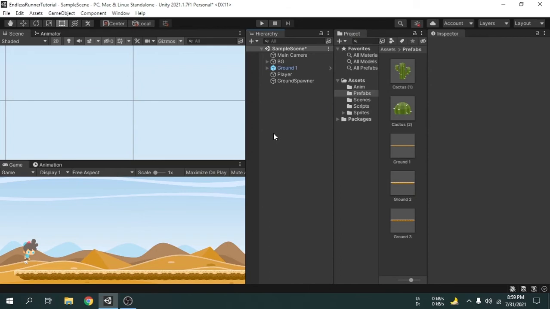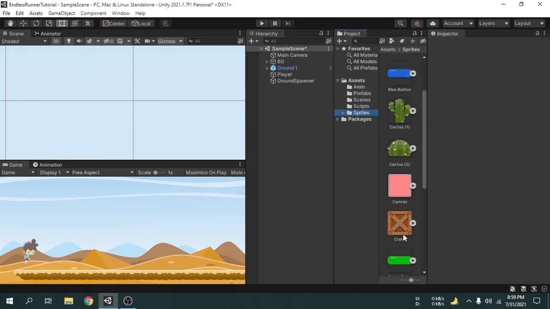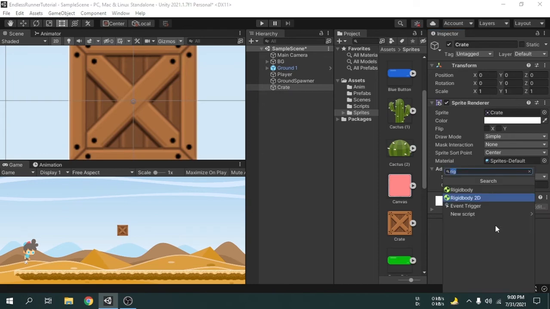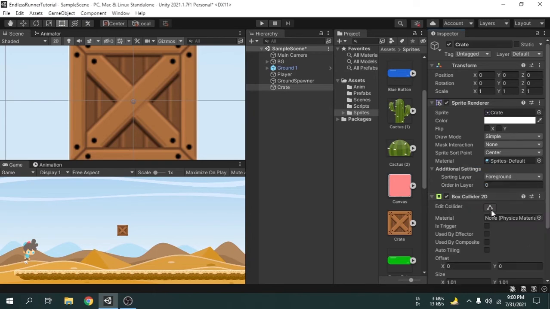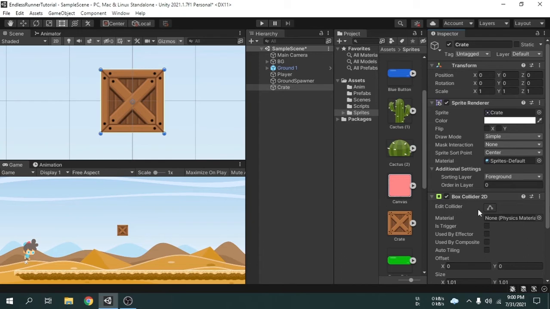Now, we will make the last obstacle using the crate. So, I am going to drag and drop it onto the hierarchy, and then change the sorting layer. Now add a box collider 2D component, because the crate looks like a box. We need a little bit of adjustment of the collider shape for this box.